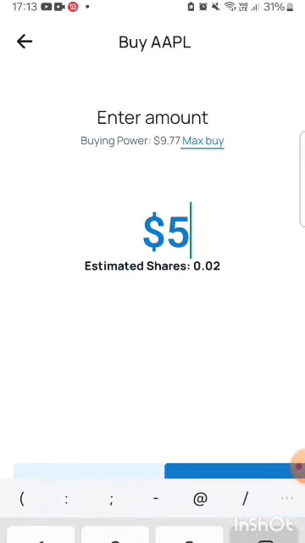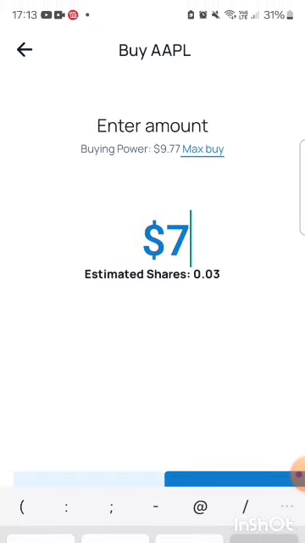So my estimated shares is 0.02. Okay, so let's say 6. Let's say 7. Okay, so 7 is 0. Let's say 9. Okay, still the same. So let's just click on 7. So my estimated shares will be 0.03. So the moment I put in my $7 and it's showing me estimated shares, which is 0.03, I'll now click on next.